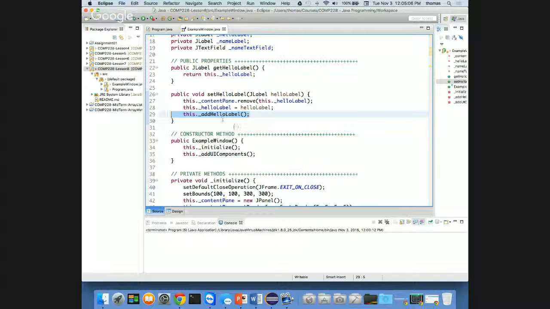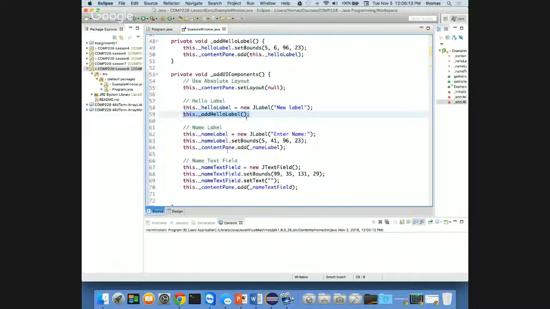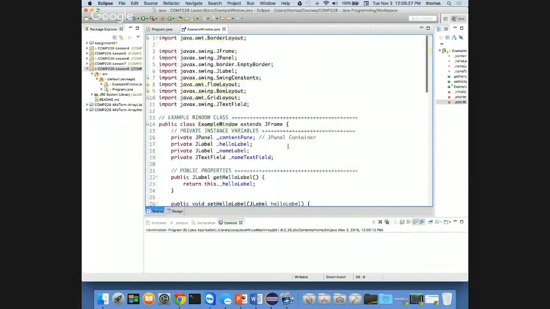And we just created a common addHelloLabel method that we can use here and when we first add the label when we build our UI, right? So we kind of did it twice. We set it here, and then we're adding our addHelloLabel in there. And Eclipse helped us build that by doing a search to see where we have to put it in.